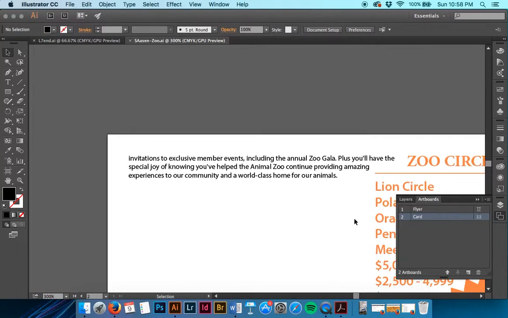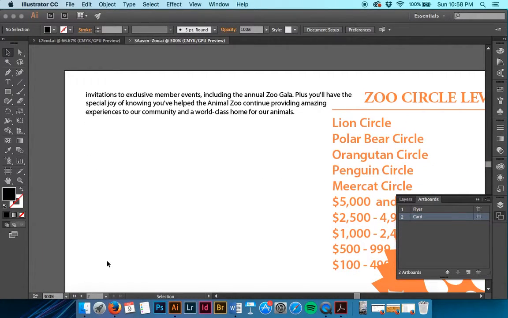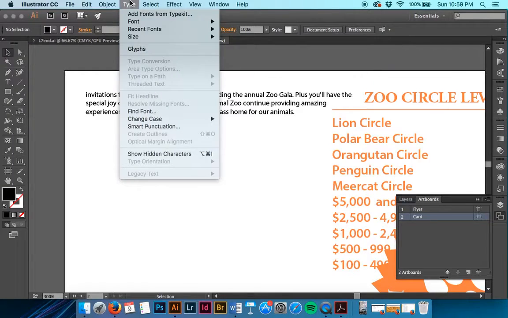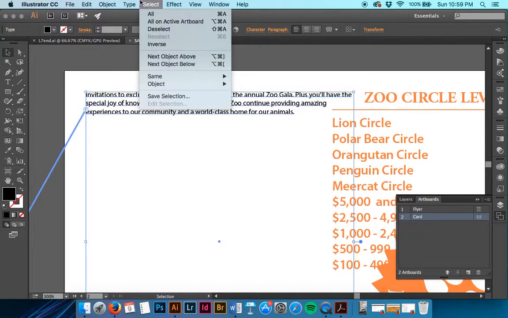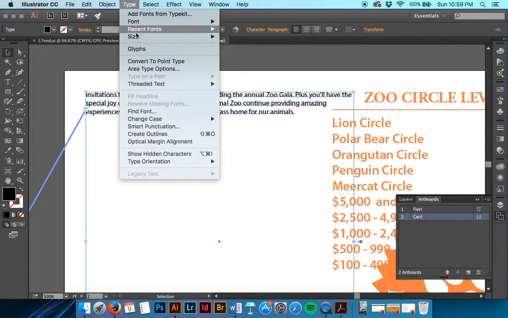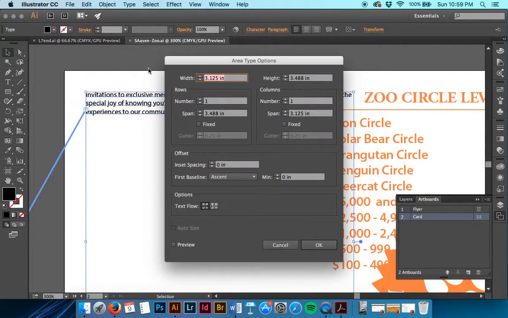So we're still in Artboard 2, and I know that because we're right here. And we are going to go in our menu bar, Type, Area Type Options. So we should have text selected. Type, Area Type Options. It's going to open up this dialog box.